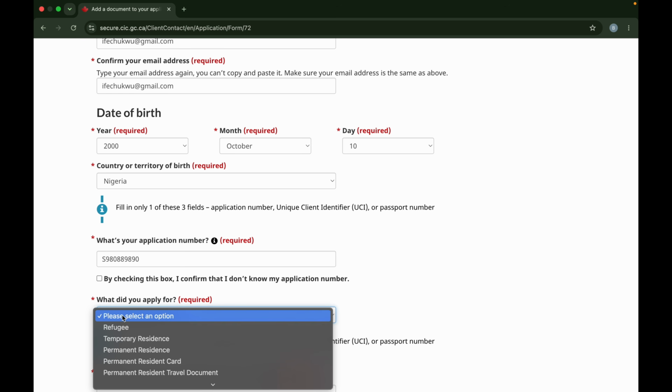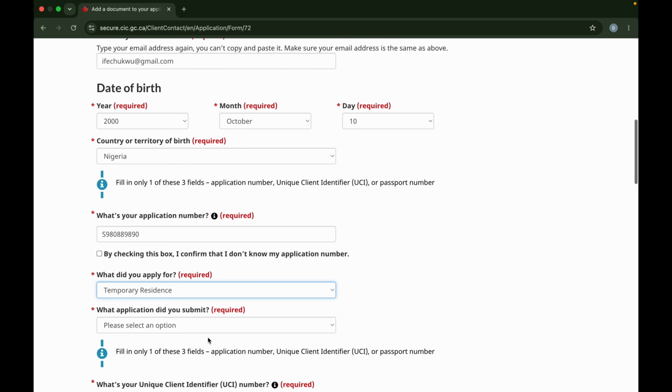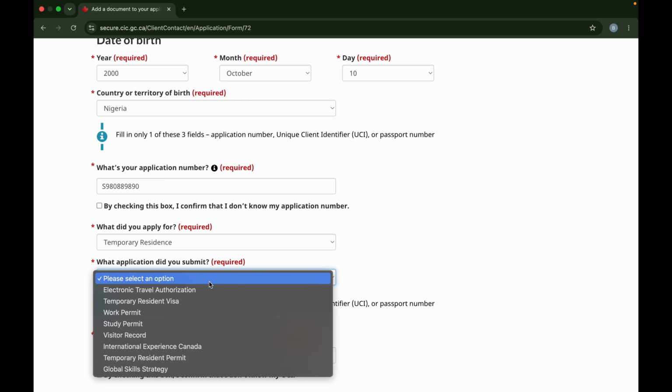Then what did you apply for? Temporary residence, obviously, and it will say what type of temporary residence. In this case, it is study permit. If it was a visitor visa or visitor record, I'm just going to have to come there and change my application number to a V. All you need to do to spot your application number is log into your application. When you log into your application, you would see on the dashboard of your application on the IRCC website your application number and your UCI. Those are very critical to doing your web form.